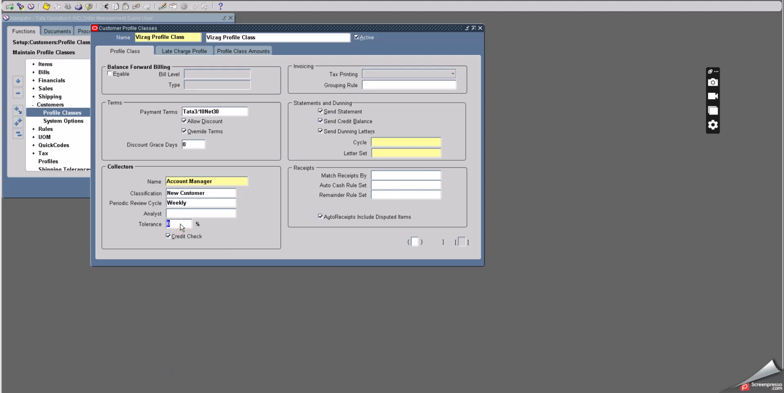If you want to give some tolerance, you can give the tolerance percentage. By default this credit check will be enabled. Okay, and go to invoicing.